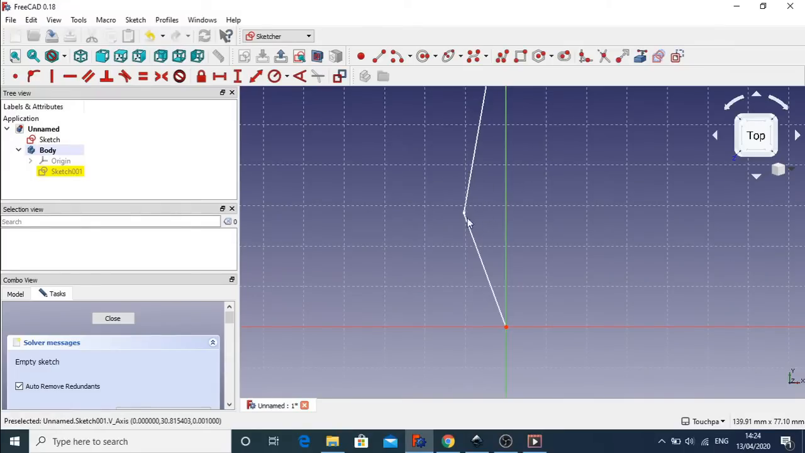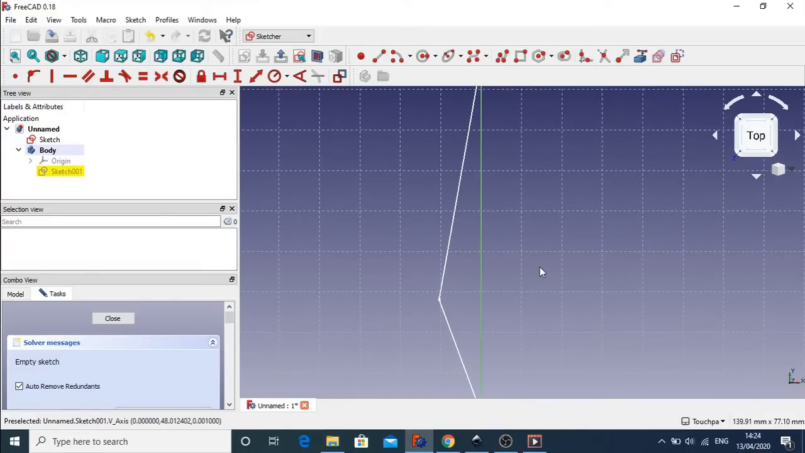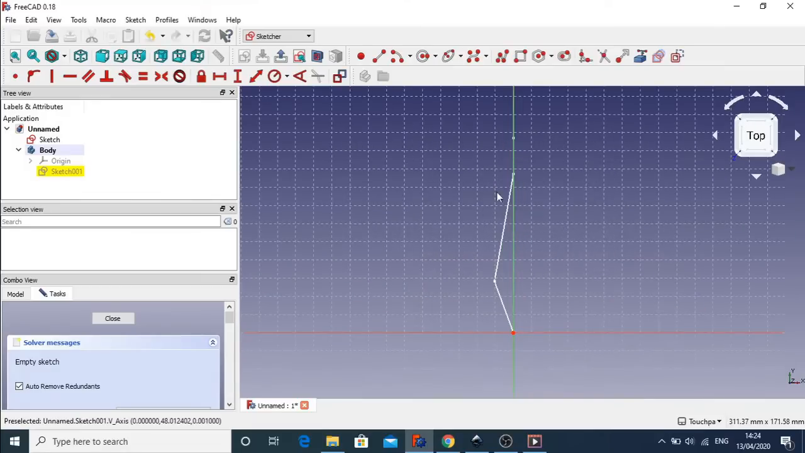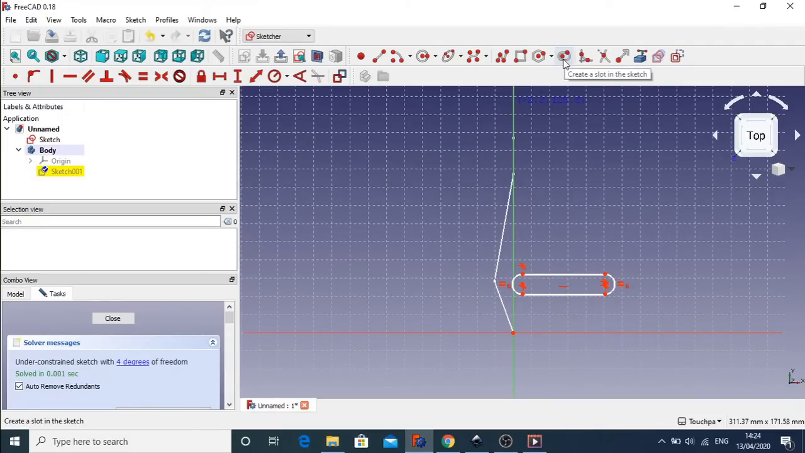So the first thing I'm going to do is actually get some geometry in here so I can actually constrain it. So I'm going to use this as a base for starters. I'm not going to actually lock anything down. So I'm going to put some rough geometry in here. I'm going to use the slot geometry, and I'm going to remove the horizontal constraint, and I'm just going to move this in a position that looks about right. Okay, so that's good.